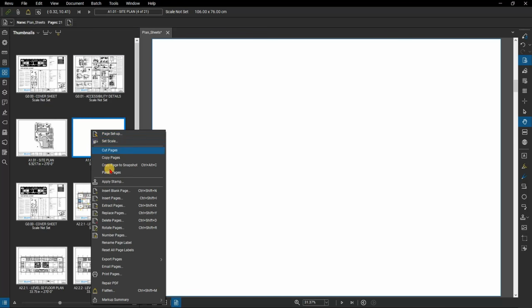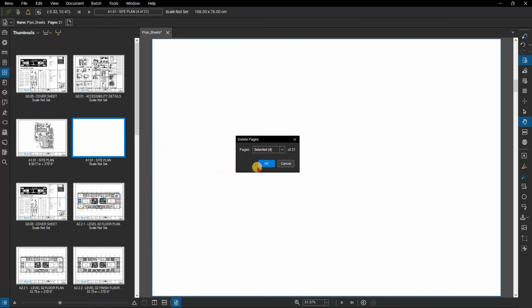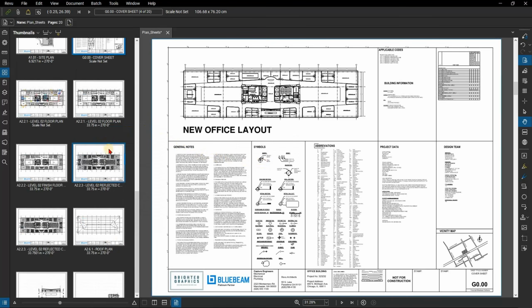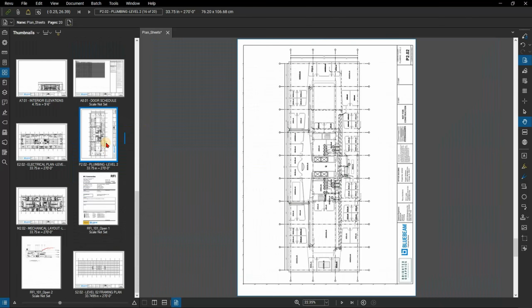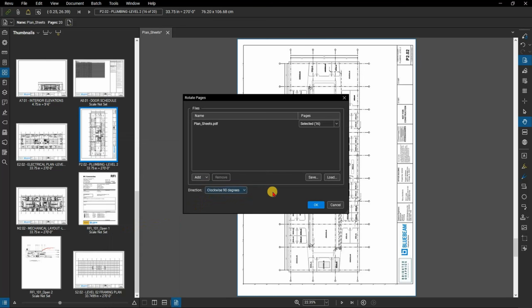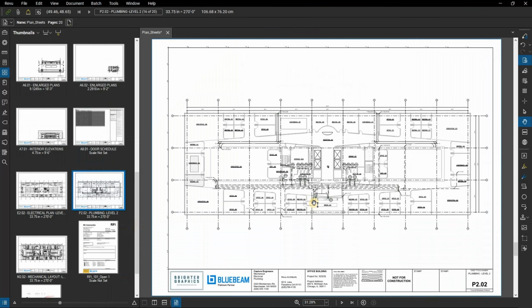Go in and delete pages by right-clicking and selecting Delete Pages. You can also rotate pages. You can go in and select a page, right-click, and select Rotate Pages, and rotate these clockwise by 90 degrees. Click OK, and they're quickly rotated to the correct orientation.